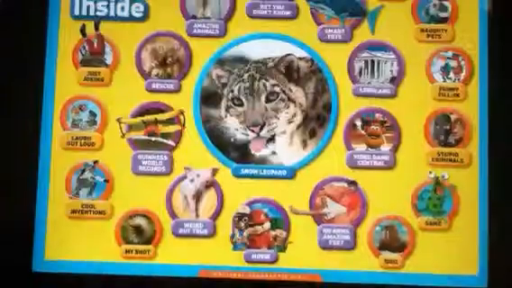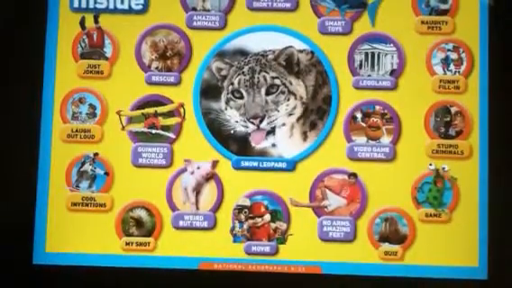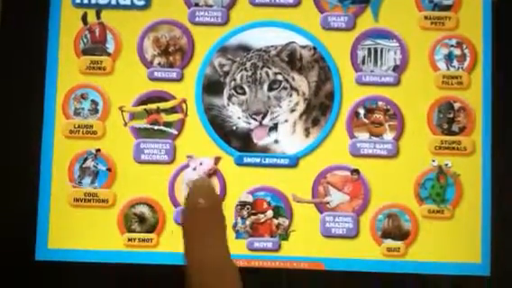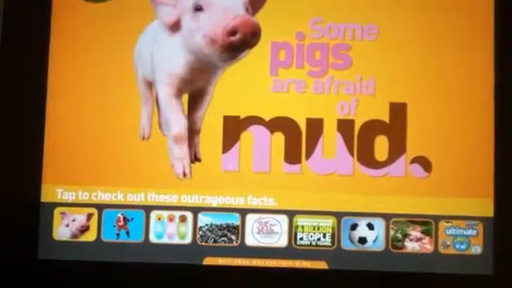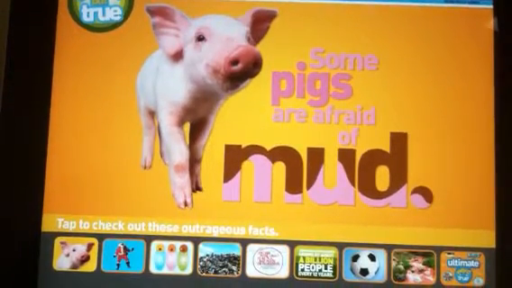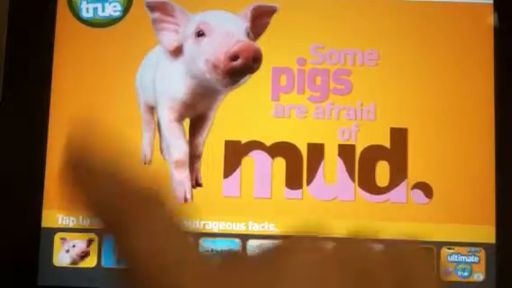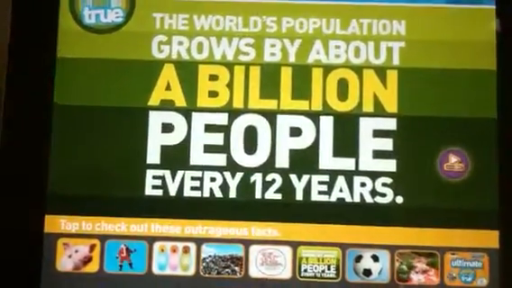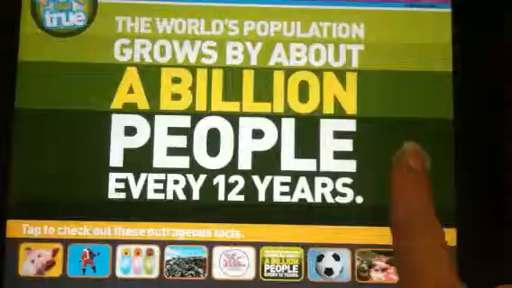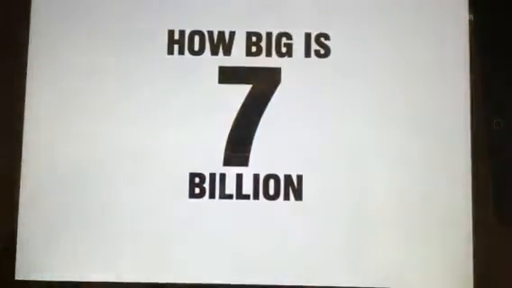All right. There's also, let's see where it is. We'll look at this one. There's also things in the magazine that you can click on, and again, you have this play button here, and when you click on it, how big is 7 billion? It shows you a video that goes along with that.